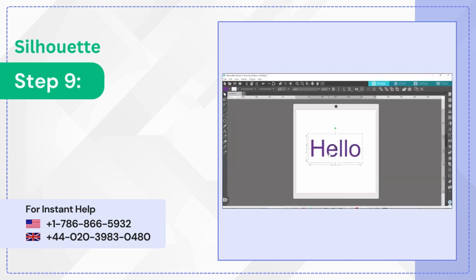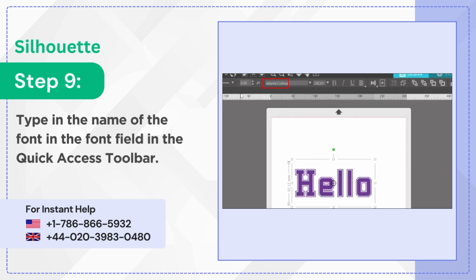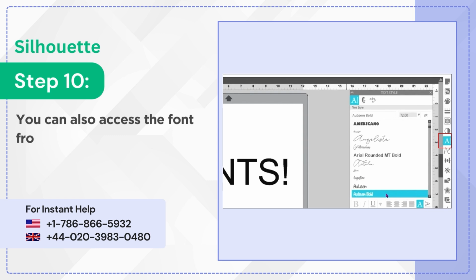Step 9. Type in the name of the font in the font field in the Quick Access Toolbar. Step 10. You can also access the font from the Text Style panel.